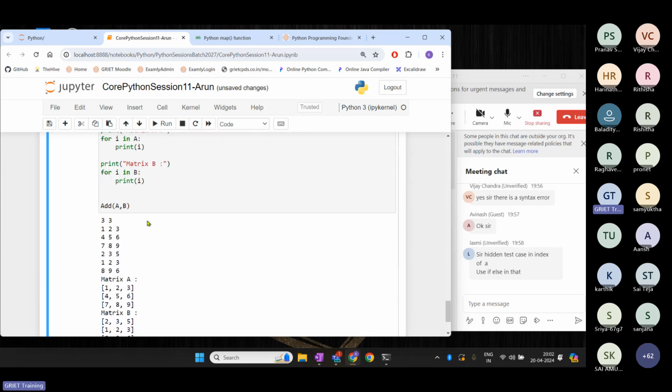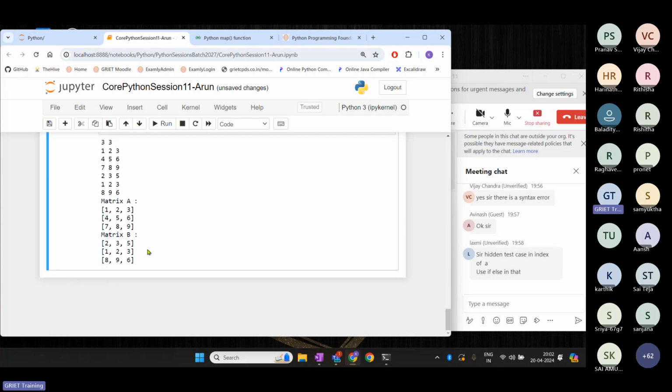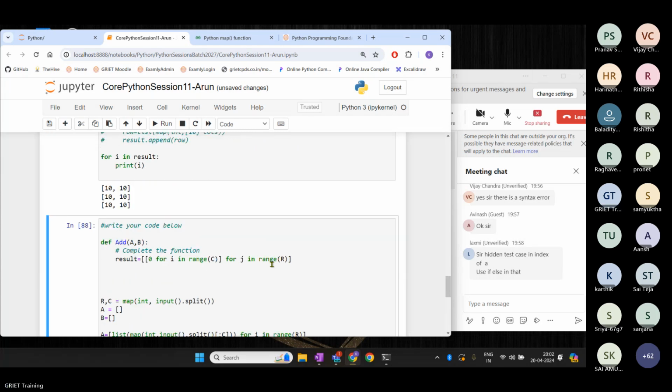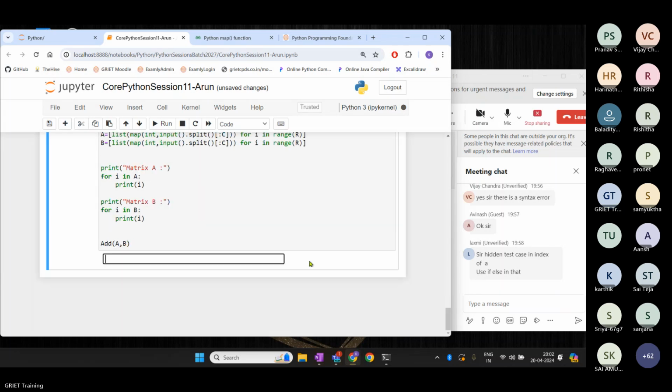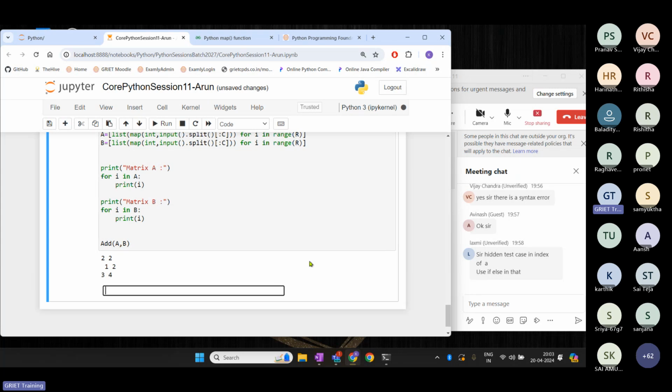So we are printing the matrix A, we are printing the matrix B, right? So this much it is done. Let's try to print this result. Print result. I'll take the 2 cross 2 only so that we can see it.